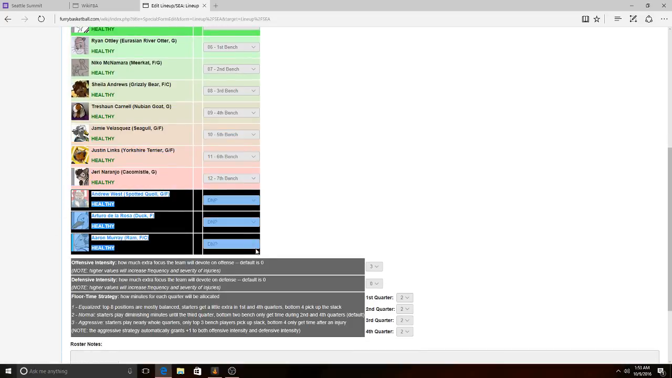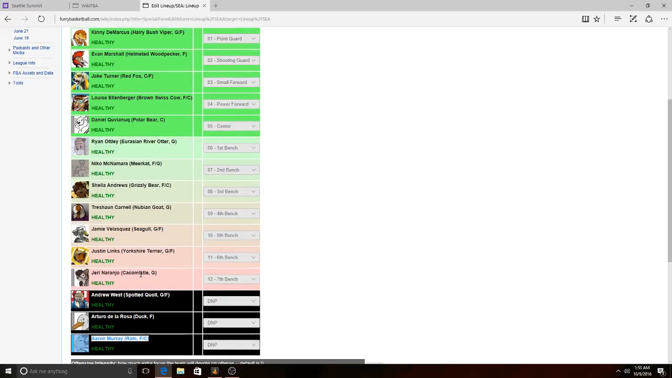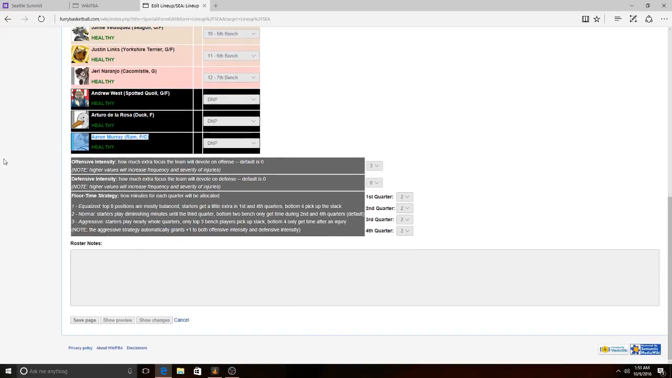These 3 are the people that are not going to be playing that game, whether they are injured or that's just not their time in the roster. People like Aaron Murray should only ever get out of the do not play list if people are injured. All right, now down here, you have this thing called offensive intensity.